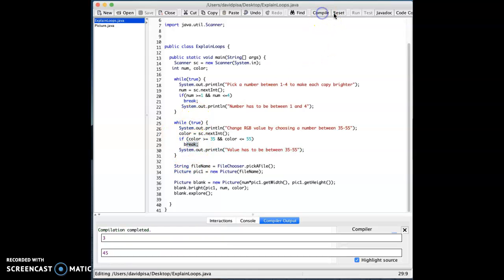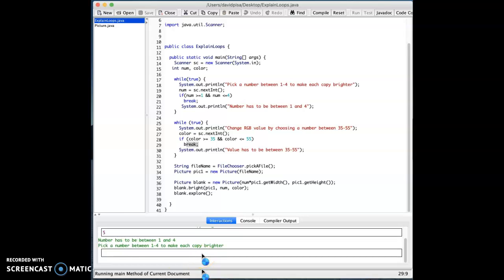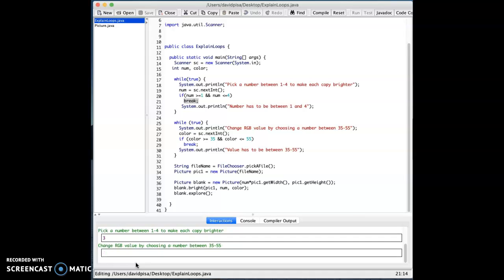And here, let me just show you an example. So here they ask you to pick a number between 1 and 4 to make each copy brighter. If I put 5, it says number has to be between 1 and 4. Pick a number between 1 and 4 to make each copy brighter. And that is the true and the break system coming in there. So until I put a number between 1 through 4, it will keep on looping. You see, if I put 3, then I break out of the loop into the next question. And this is my code. Thanks, guys.